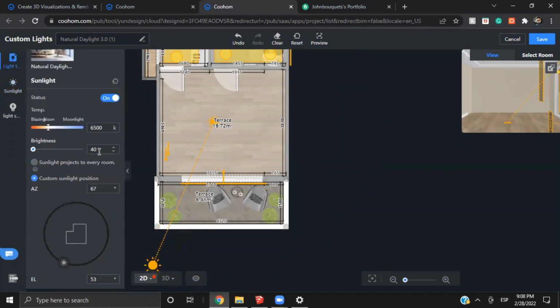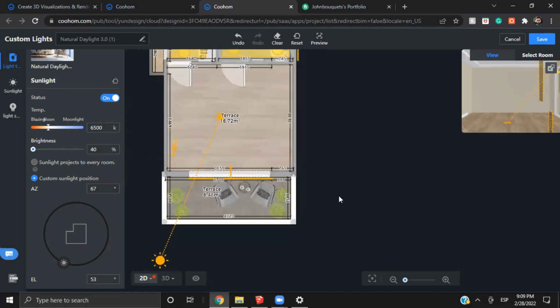The brightness, I use 40%, which is the standard when it comes to rendering. And this is the color of the sun. Depending on the time we're using for the rendering, we want to change the color. For example, for a sunset scene, we will go for around 4,500. But tonight we're doing a daylight, so we're going to use 6,500, which is what I normally use for daylight scenes.